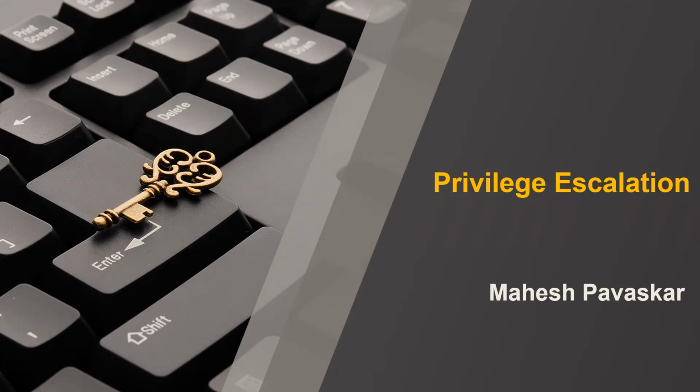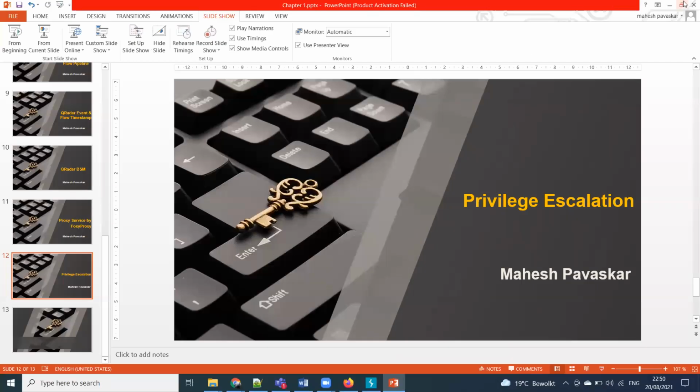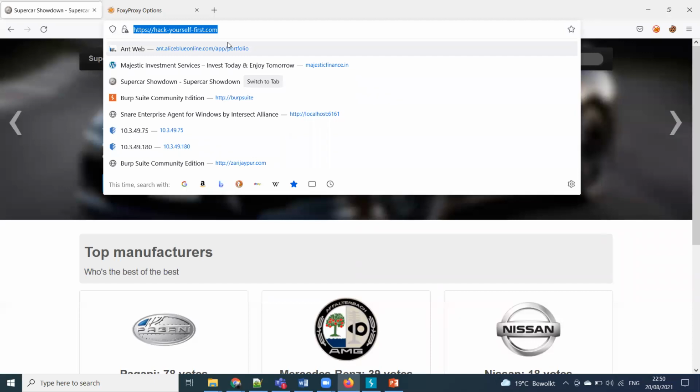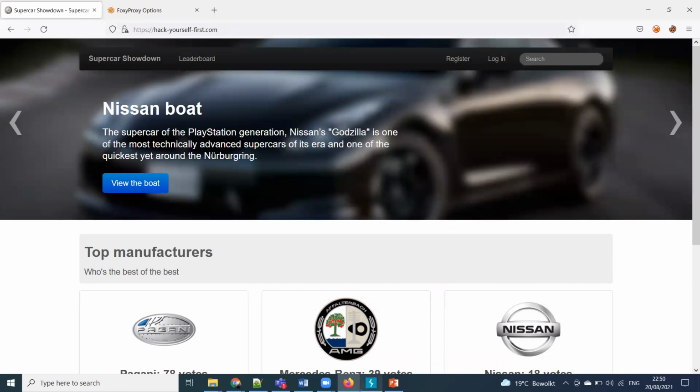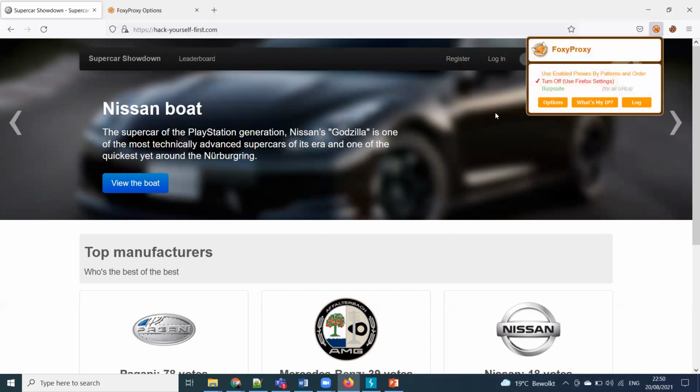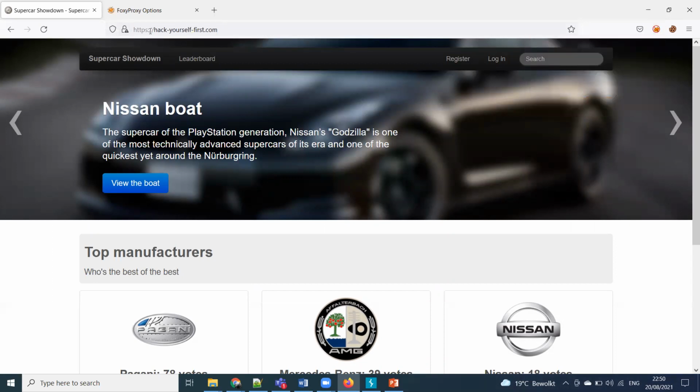So if I'm having limited access and if I want more access to add users or steal some information, I can do privilege escalation. So I will demonstrate how this privilege escalation works with an example of a small application. What you need to do is go to hackyourselffirst.com. Right now I have not started my Burp Suite. You need Burp Suite for that one to intercept the communication. For the moment, I will just visit hackyourselffirst.com and register.